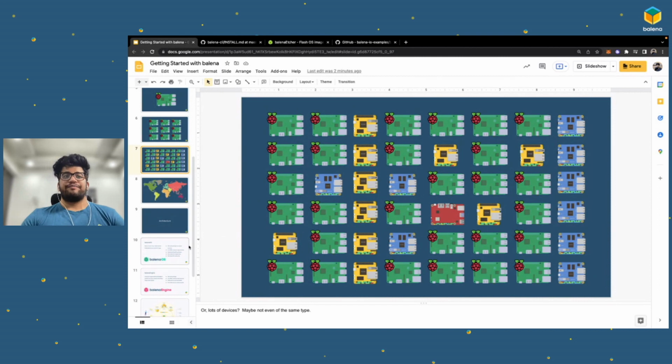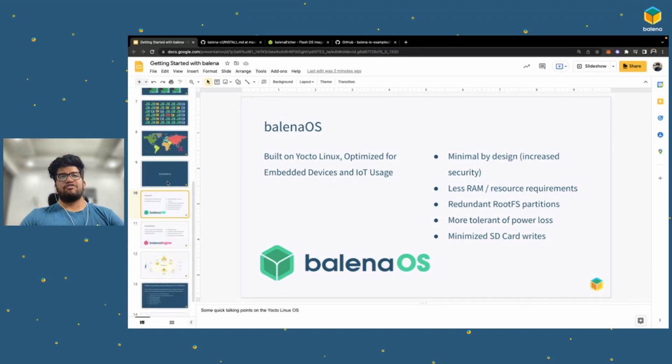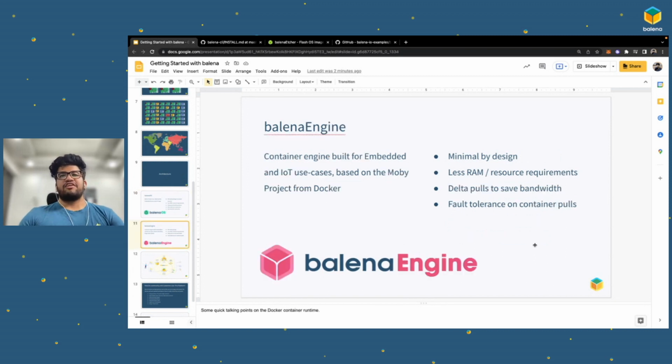So the first component, as I mentioned, is balenaOS. It is based on Yocto, developed for embedded devices and IoT usage. It's very minimal by design. It uses very little RAM, a redundant root file system, and minimizes SD card writes, right? Because a lot of people out there still use SD cards, and SD cards tend to go corrupt. So we made sure that our operating system does as few SD card writes as possible, so that it ensures the longevity of these SD cards.